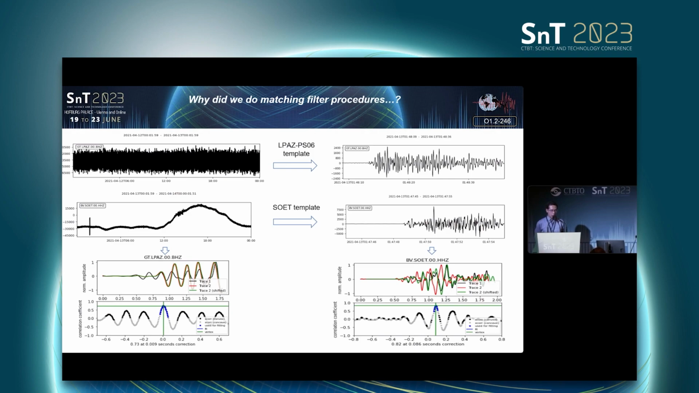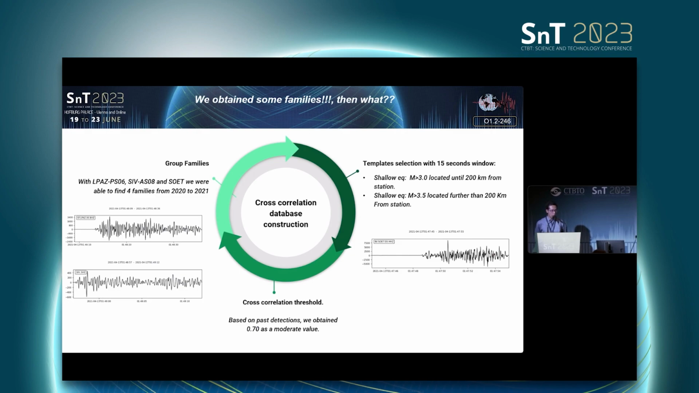Furthermore, we also applied this technique to some local station like SOT, which is located in the center, and we also could find a good correlation, like 82% of correlation. However, the waveforms are a little bit shifted. This can be corrected by the analyst. But within this framework, we started to find some families, and we were enthusiastic to also detect some templates with an auxiliary station.